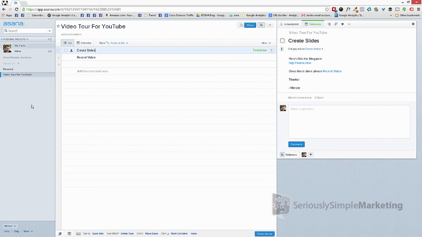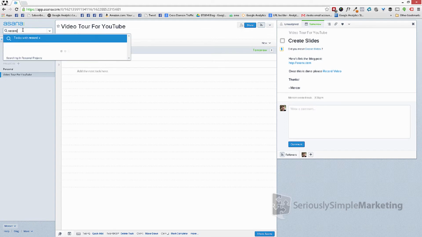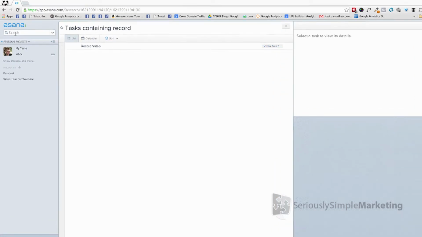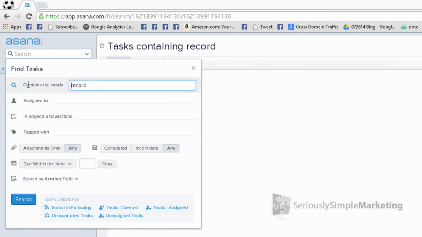Again, really simple. It's all on one page here. And I'm going to show you that. If I just type in record, it shows tasks containing record. This is the search feature. And look at all this stuff: assigned to, projects and sections, tagged with, attachments only, without attachments, completed or any. All this sort of stuff you can do and create different searches for, and you can favorite them.